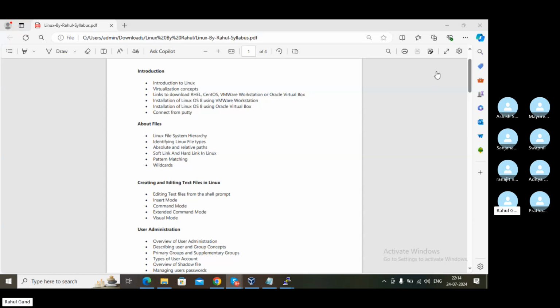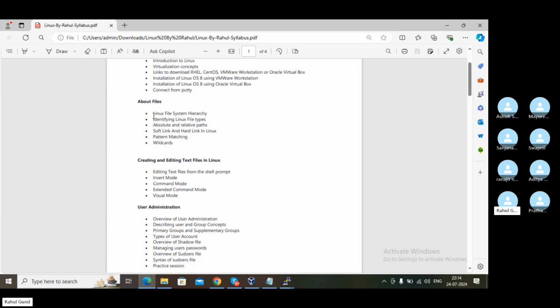See, slowly you have to go. Like, you connect from Putty, and after that the files. Now, how is the hierarchy? Suppose somebody asks you to check the logs on the server, so you should know where to look, because every location is unique.